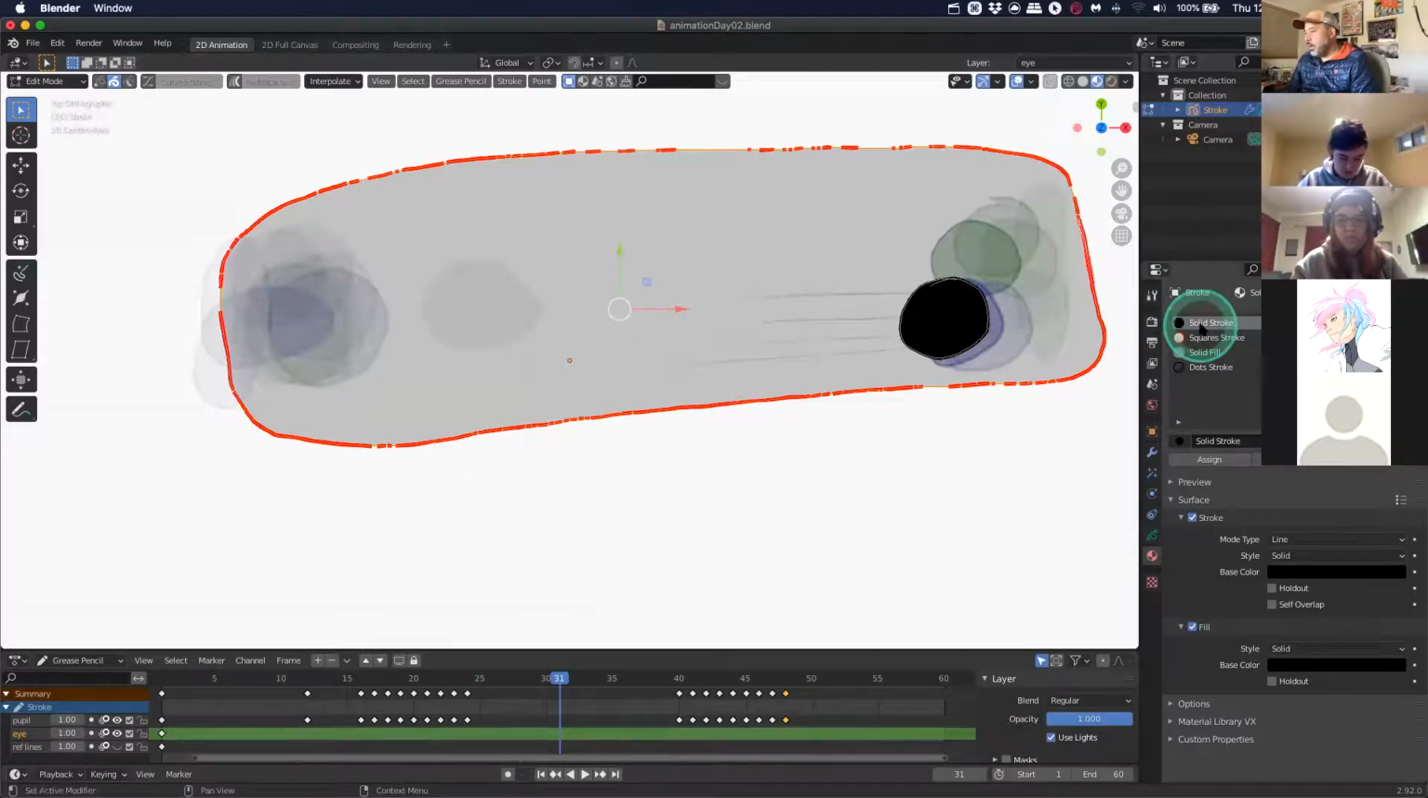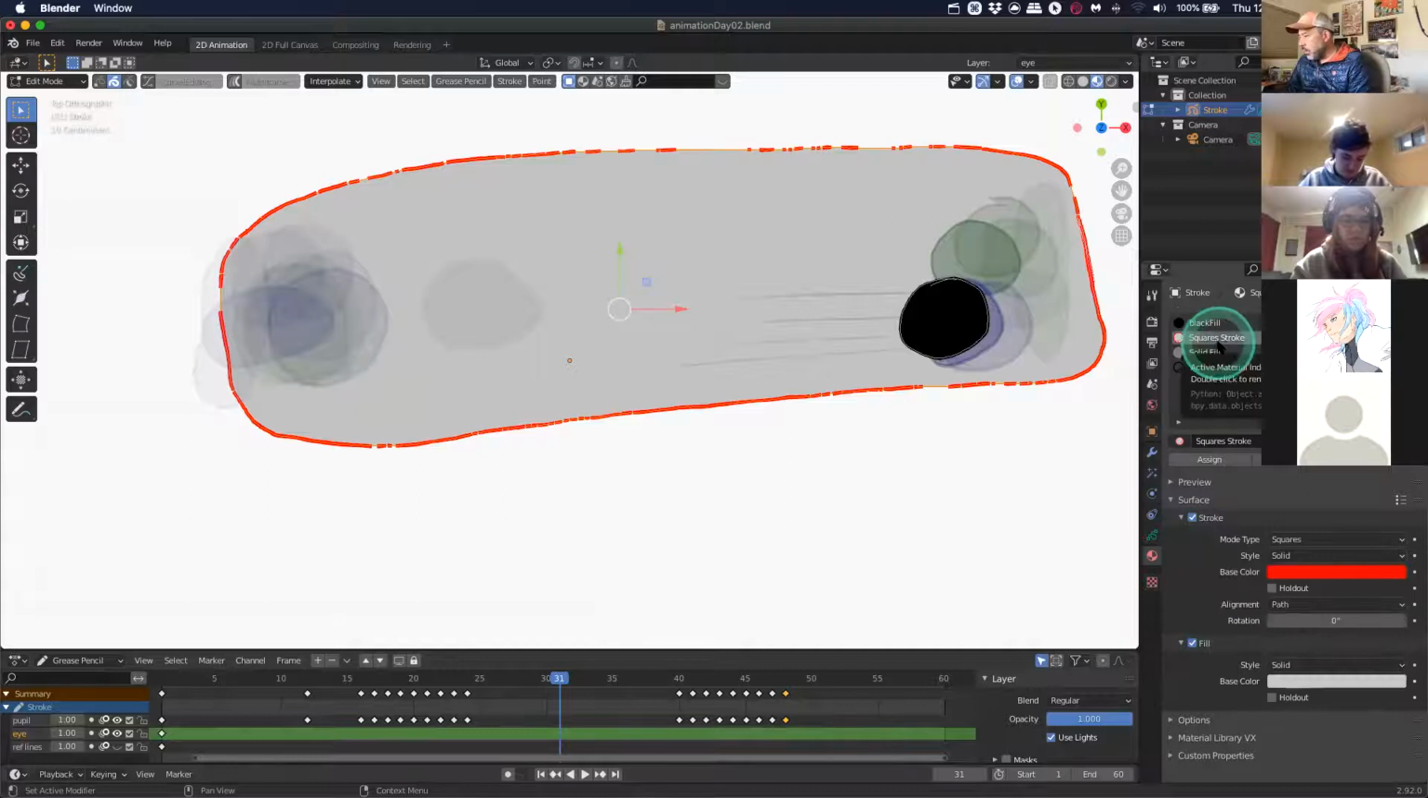So you can change the names of these materials. So I'll call this like black fill. And I'll call this, I don't know, something else. And so I can go back.